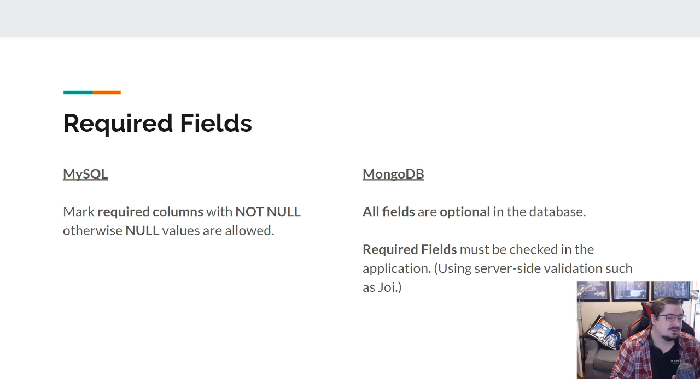In terms of required fields, in MySQL, remember we could mark required columns with NOT NULL, and otherwise null would be allowed. With Mongo, again, not really having a schema, every field is optional. So if we want to make a field required, that can't be checked on the database level. We have to do it on the application level. So that's back to where we're implementing things with Joi. Okay, well, then we just don't check it twice, because that's actually what we were doing, right? We're checking that it's required on the database level and in our application. Well, we already had to do that in the application, so we'll do that in the application.